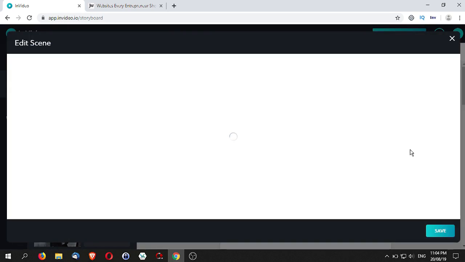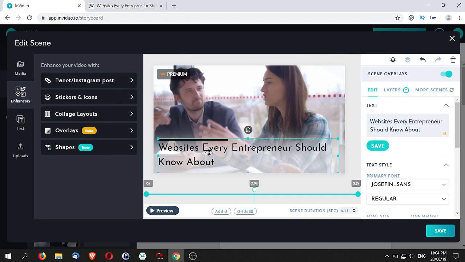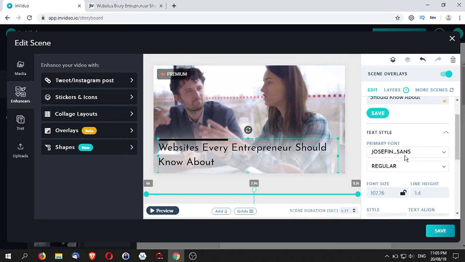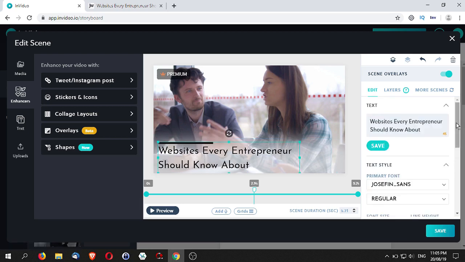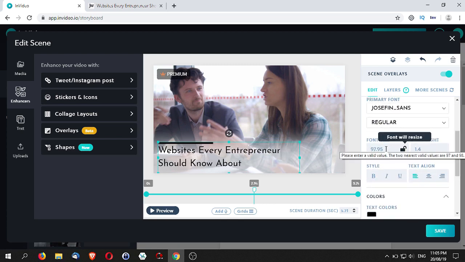Let's click on edit. It goes to the advanced layout actually. So you can make changes over here. When you click on the text, you can change the text style, whether you want to change it from Josefin Sans in this example, or to the many fonts over here. I'm just going to leave it to be regular. Alternatively, you can just unlock this and set your font size over there. So there are some options over here.